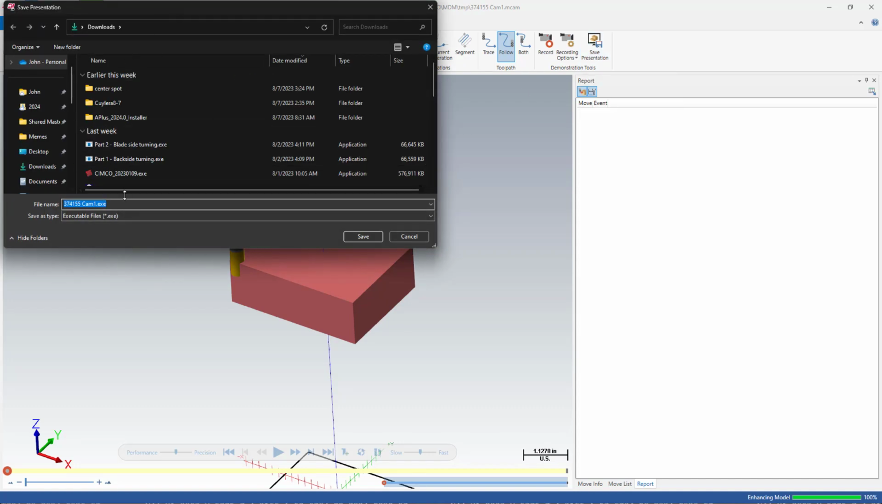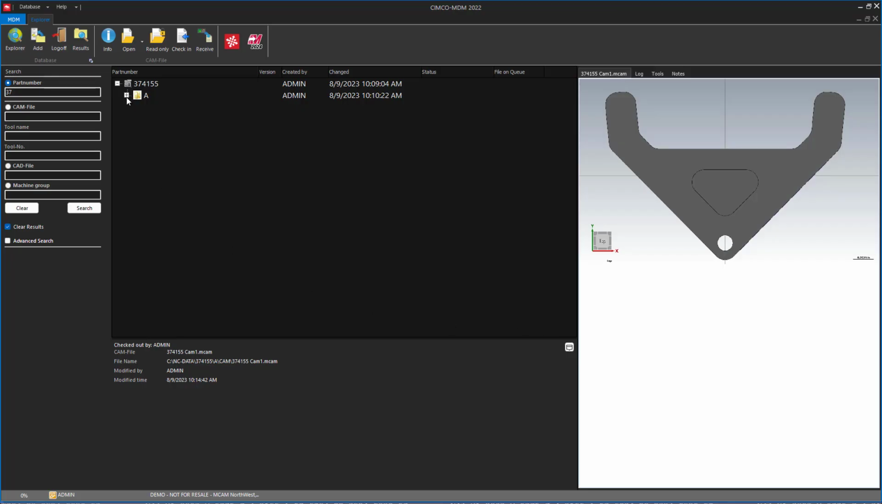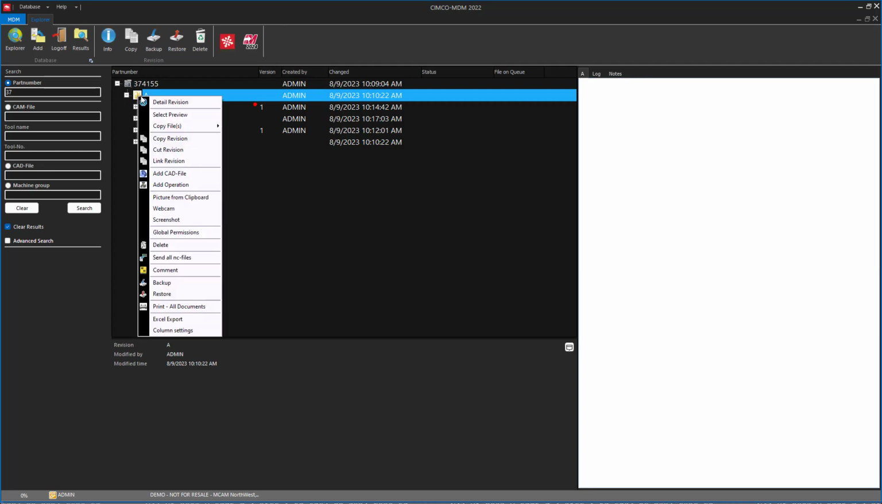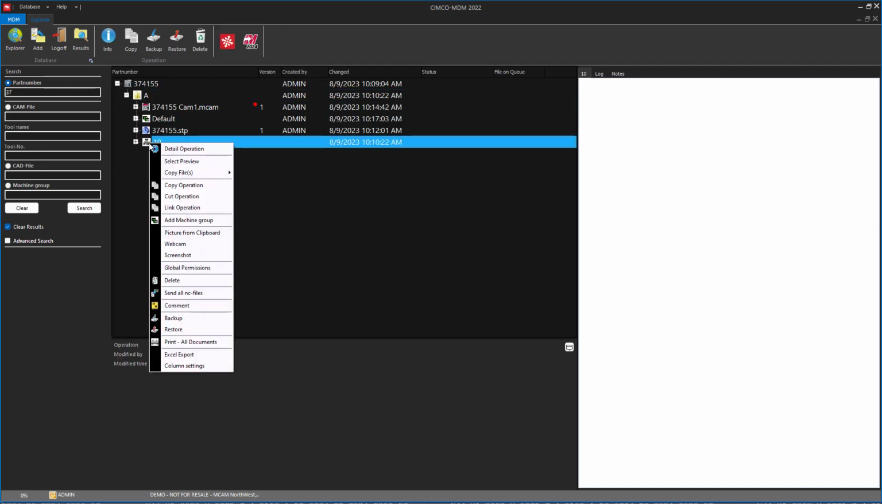I'm just going to leave it in my downloads and I'll call it that. So I'll go ahead and click Save. Now, once I've done that, I'm going to jump back to MDM. And in here, I am going to right-click and add another file. And actually, I think I'm going to do it within the operation level.